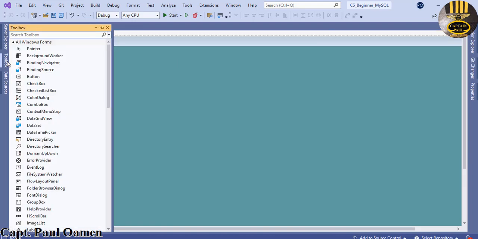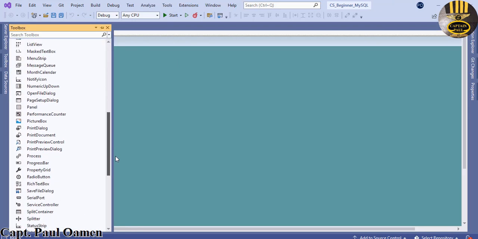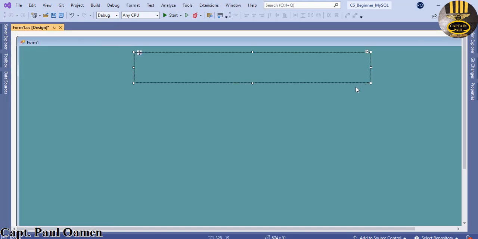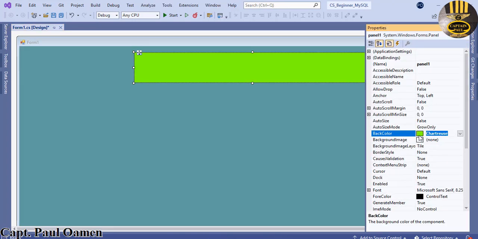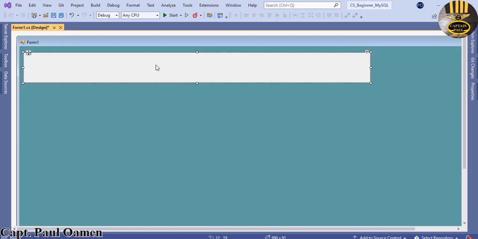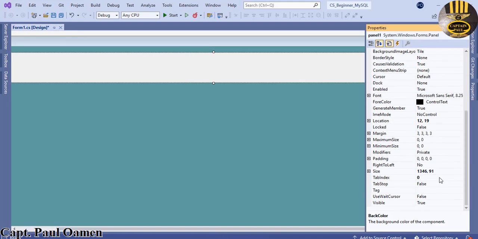Now select the toolbox, scroll right down, let's look for panel. Right there, I have my panel in place. I'm going to change the color of this panel to control. Control is the default color there. And now let's increase the size of the panel, and let's make that about 1346 by 95. That is good enough.